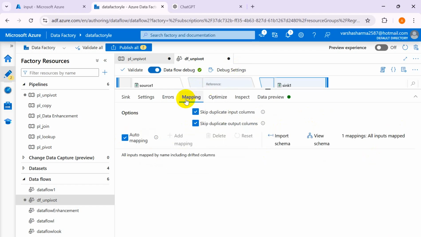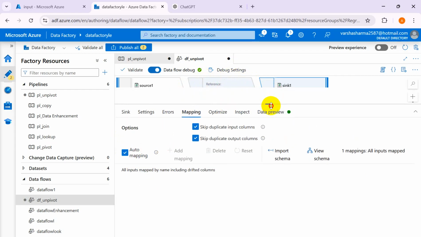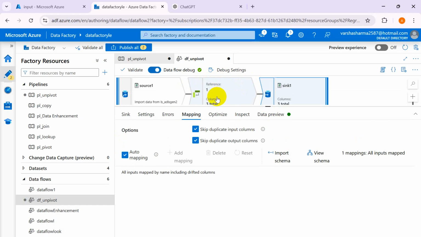So I'm going to do it for mapping. It will automatically do the mapping. So whatever data is coming from the previous node, what is the previous node? This is the previous node. In the previous node we have three columns. So these three columns will do auto mapping with this generated output. So that's why auto mapping is selected.